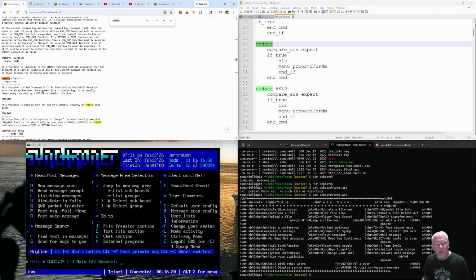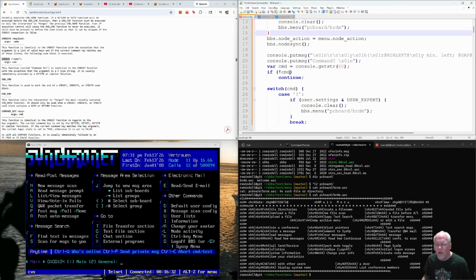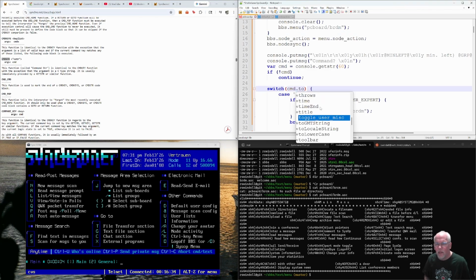The function is identical to command key with the exception of the argument. The C string is usually immediately preceded by getstr. It doesn't say so, but I'm pretty sure that is doing a case insensitive compare, and that's not going to work right here like this. So we would want to convert this to uppercase like this.